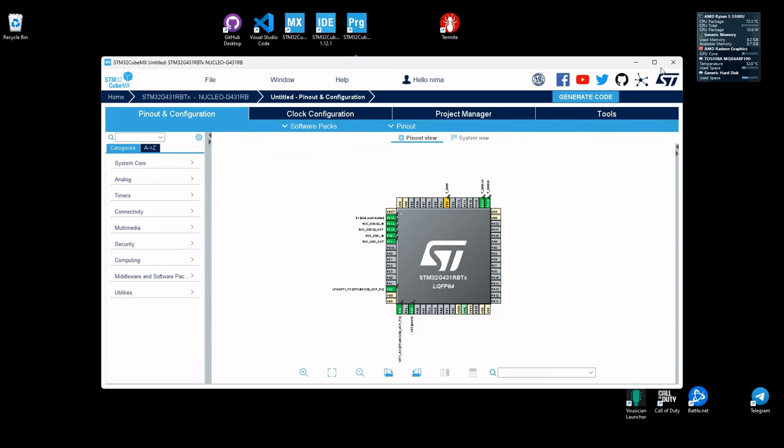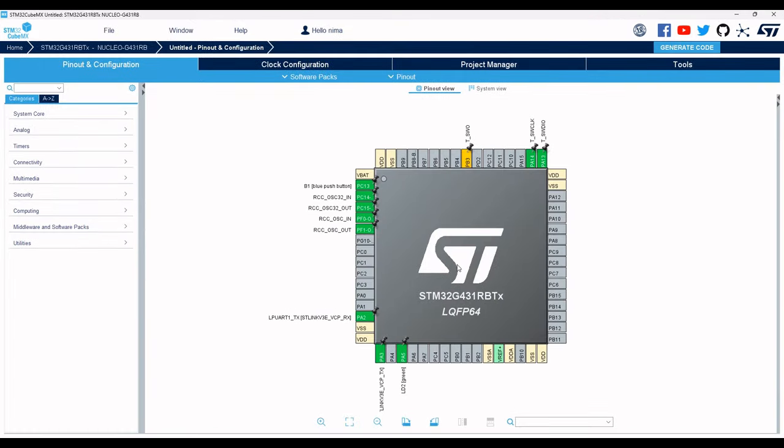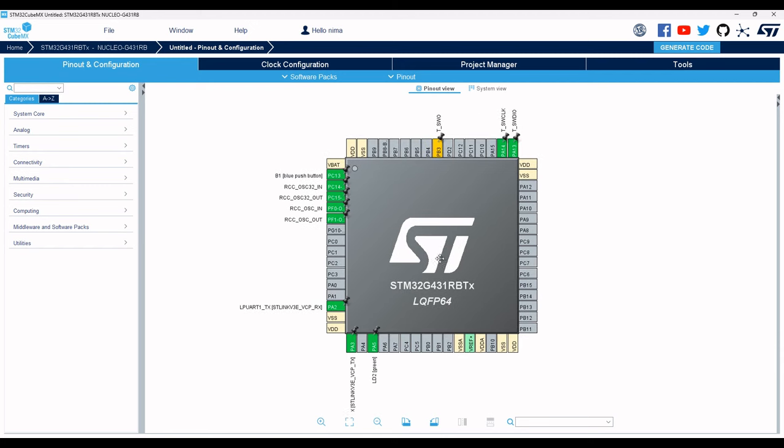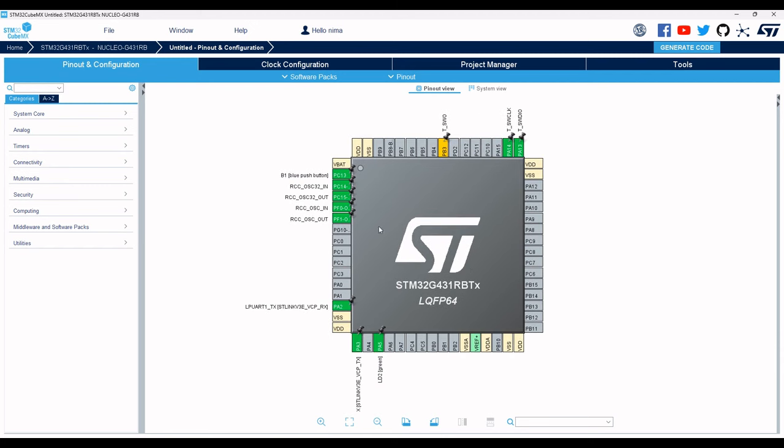As you can see, CubeMX configures all pins. I will tell you what these pins are for. These two pins are for debugging and programming purposes, and an orange one is used only for debugging. It is reserved, but not used by the debug peripheral. That is why it is orange.